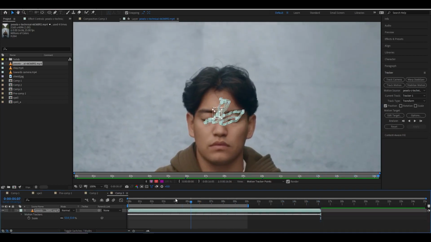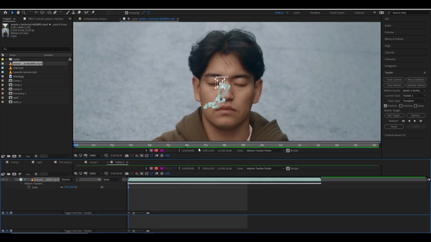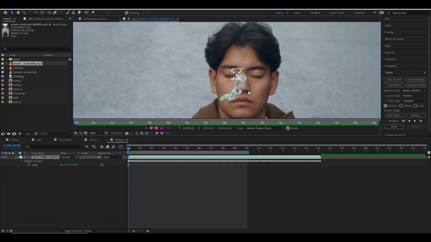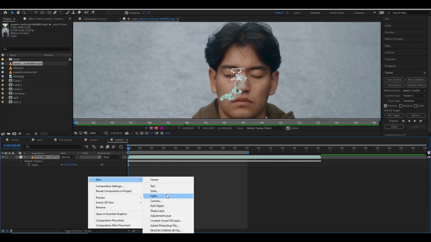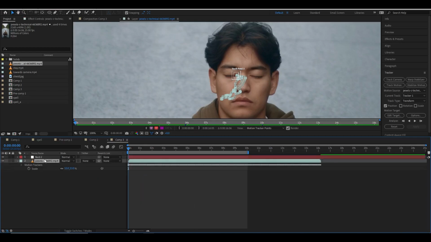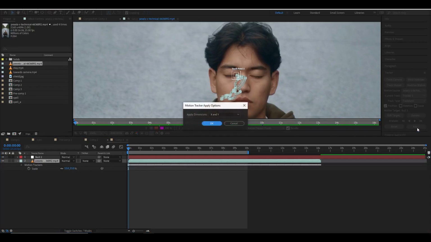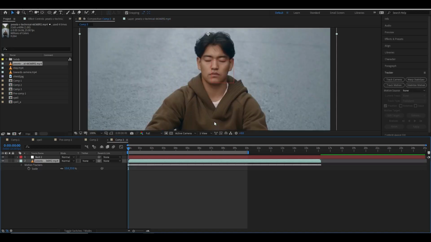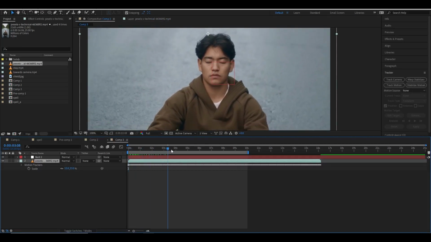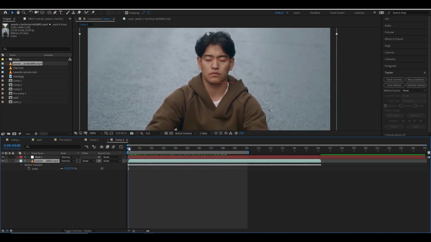Now, once my tracking is done, I need something to extract this tracking data. So for that, I will use a null object. Then simply press right click, new, and null object. After that, over here, you'll find an option called edit target. Over here, select the null object, OK, and apply. Once you do, you will see my null object is moving with that footage or that point.